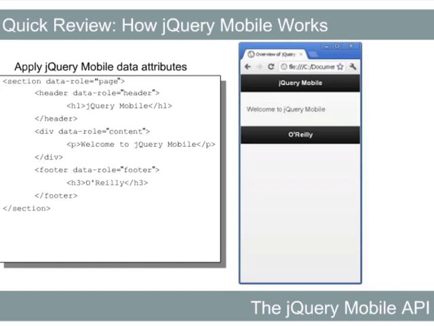That's what we talked about last time. jQuery Mobile has a pretty extensive vocabulary of custom data attributes, and you can do a lot of stuff with those. So if you're of a mind to just write your semantic markup and manipulate it with just the data attributes, you can do a lot of stuff that way.